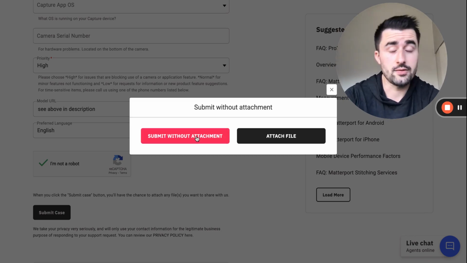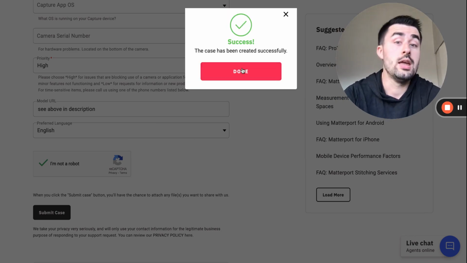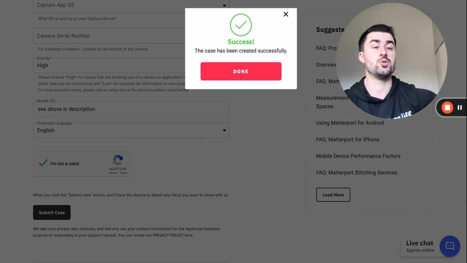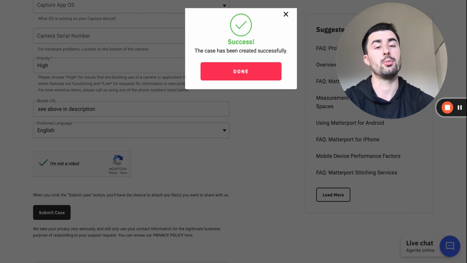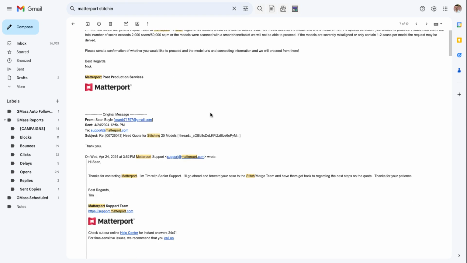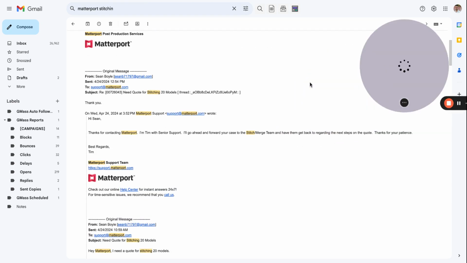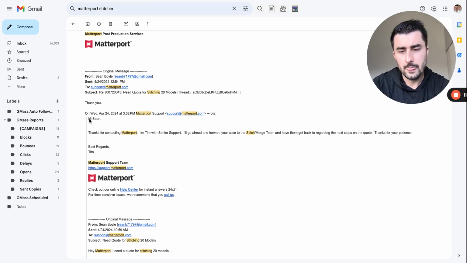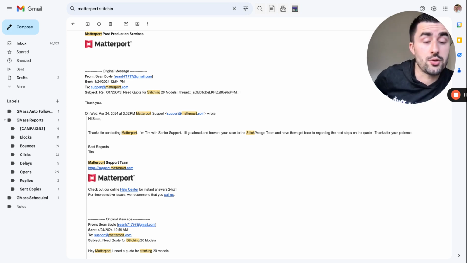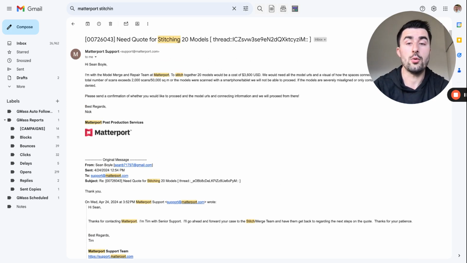You can attach a file if you want. In this case, I'm not going to submit anything. Boom, you'll get a success message, and then you'll also get an email as well, guys. You'll get an email from Matterport that looks something like this. It'll say something like, hi, Sean, thanks for contacting Matterport. I'm Tim with Senior Support. I'll go ahead and forward your case to the Stitch Merge team and have them get back to you regarding next steps on a quote.